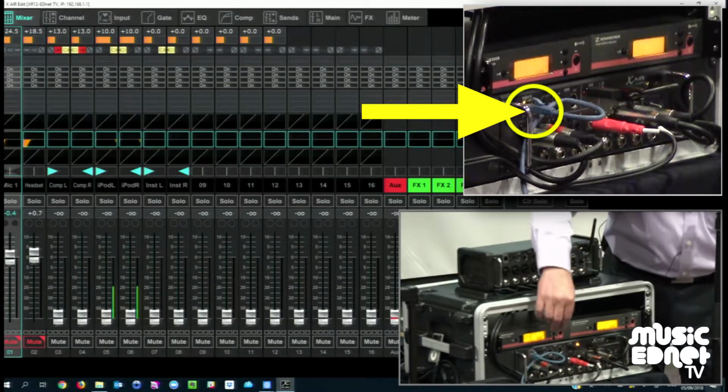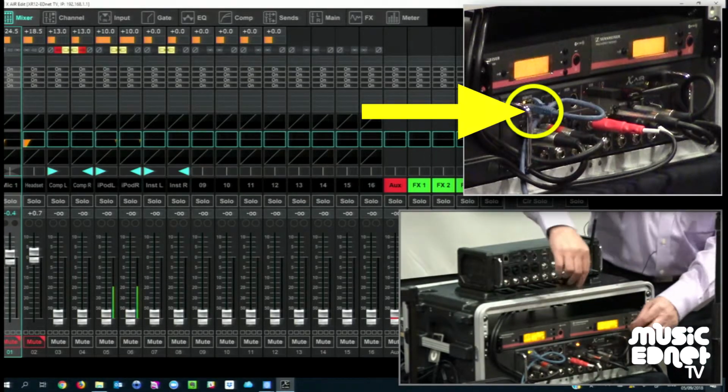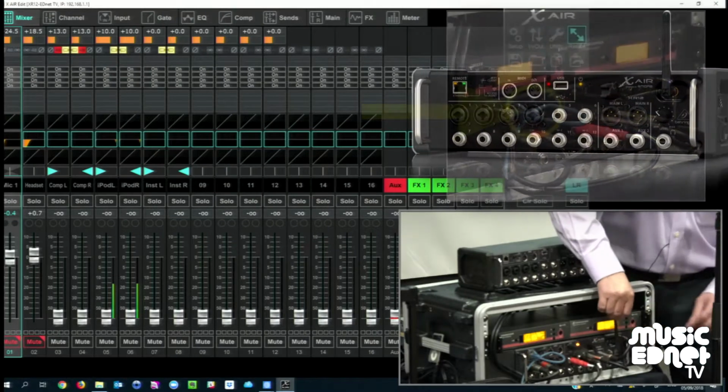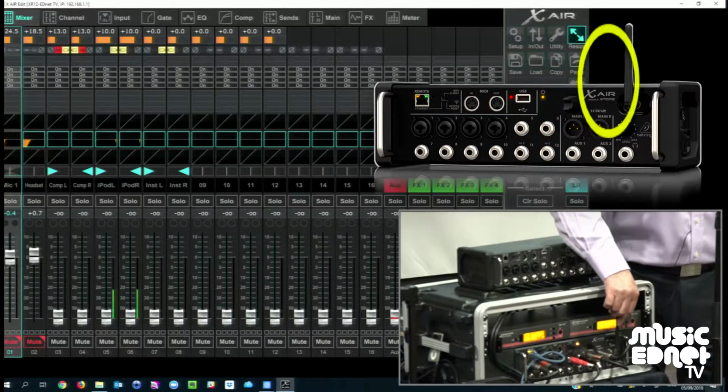Right? Of course, in this case, we can also not use that, and we can instead use the built-in wireless, right, which is also very good.